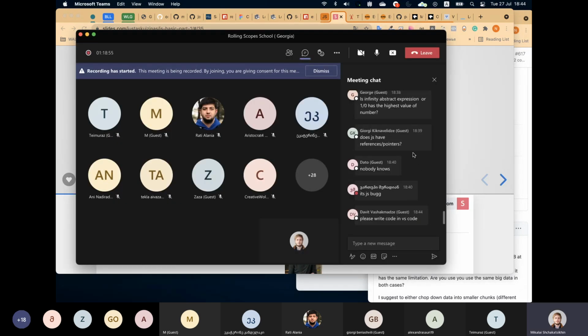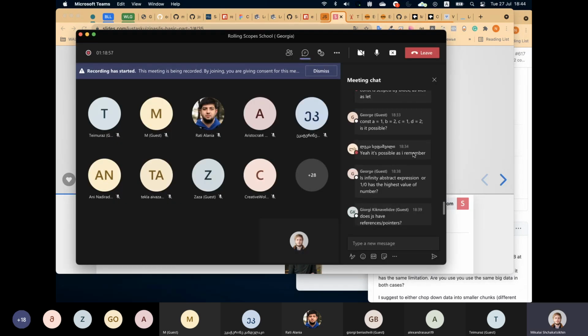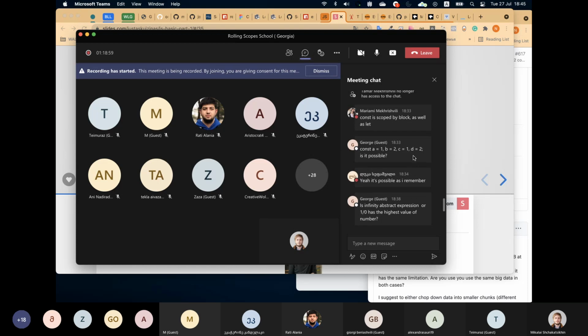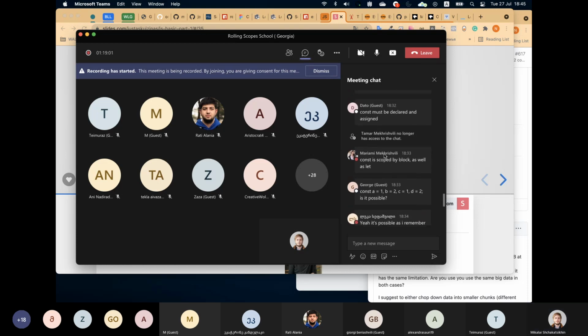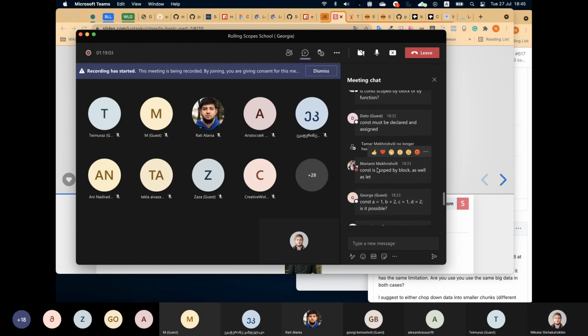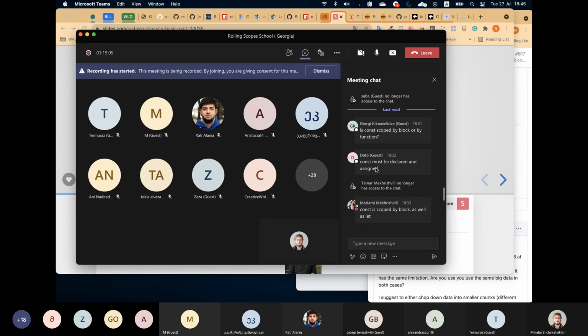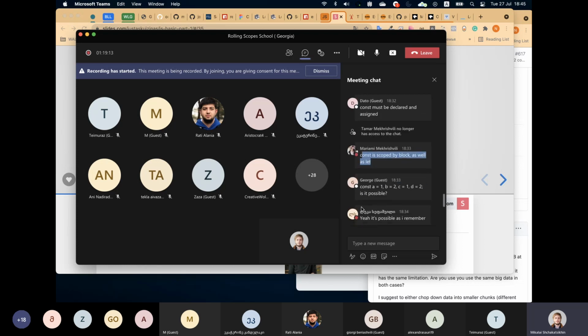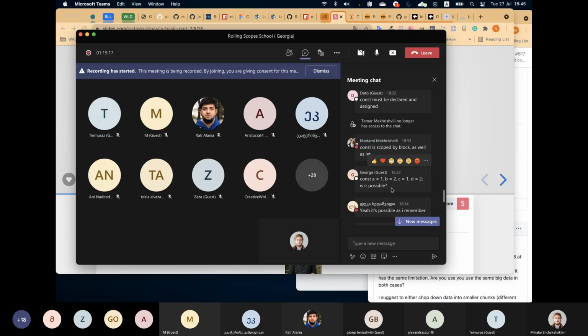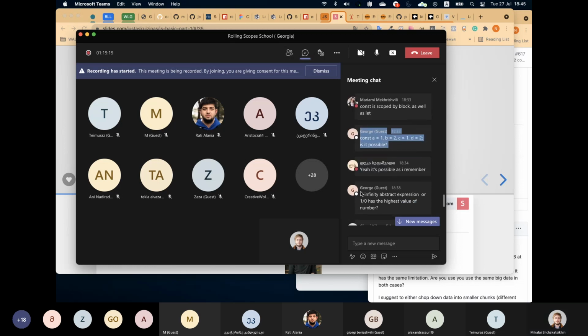Okay, maybe we have some questions here. Yeah, sorry. Yeah, correct. Const is scoped by block, as well as let. It's the correct answer. It's possible. Yeah, it's possible. No problem with that.